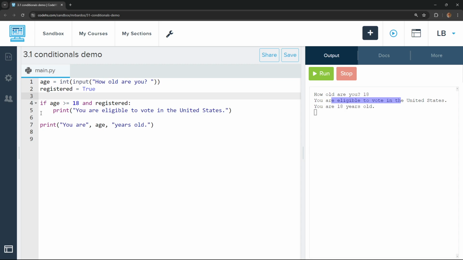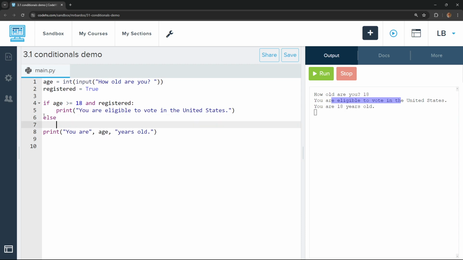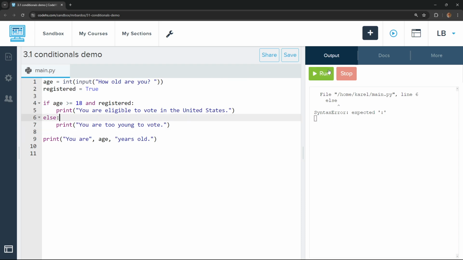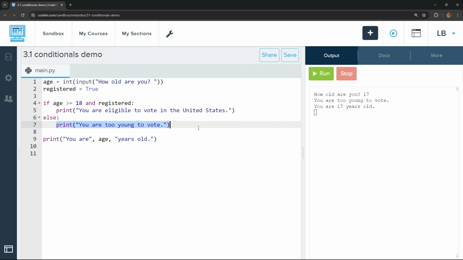But there's more to this. Like if you aren't quite 18, then maybe you could test for that case too. Or just say something like else. So if you're not 18, print, or you're not greater than or equal to 18. So now you have two cases, and let's make this, look at that, I forgot my colon. Let's make the person 17 years old, and it says now that you're too young to vote.